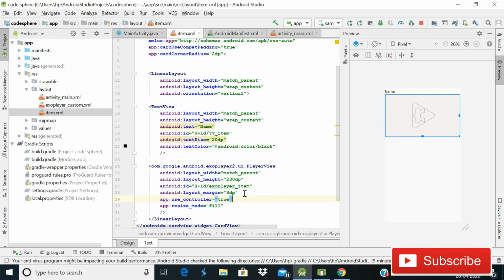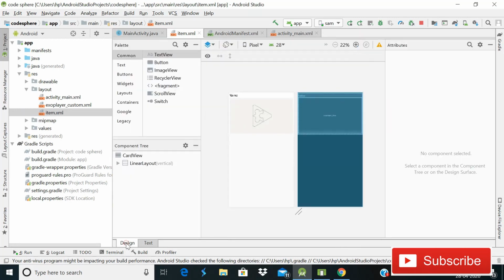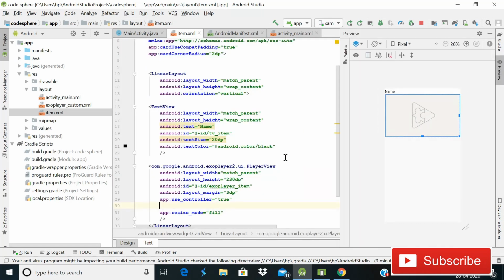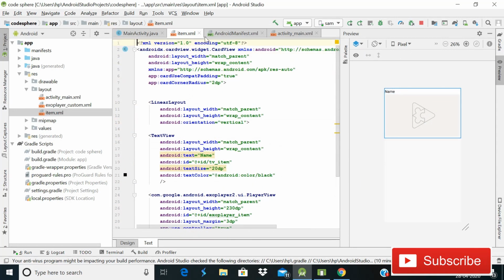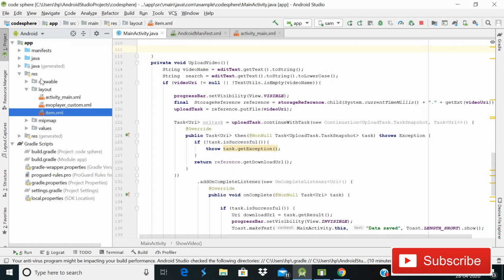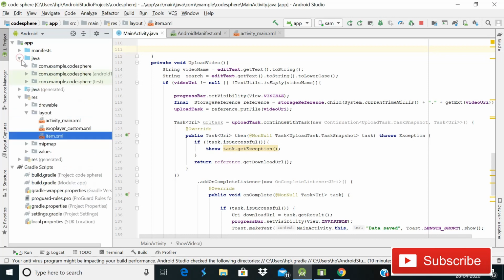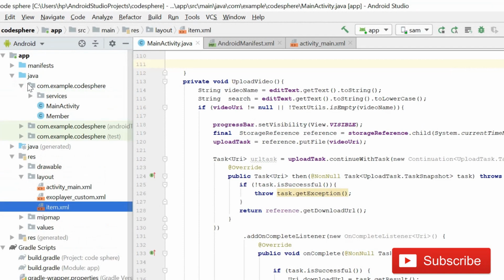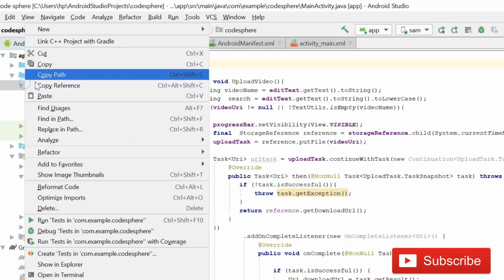So guys, it will make us able to control the video, play video, pause video. And so guys, now our item.xml file is complete. So after this we need to create a view holder class that will hold our view or Exoplayer. So it is basically like an adapter for recycler view.